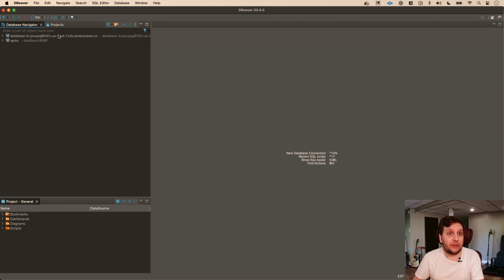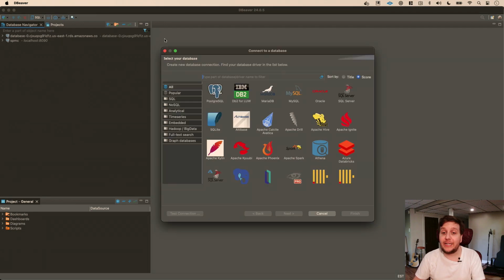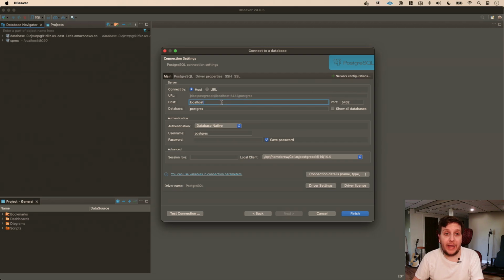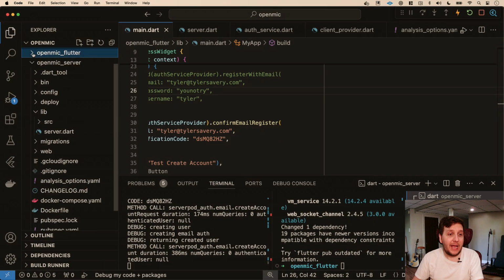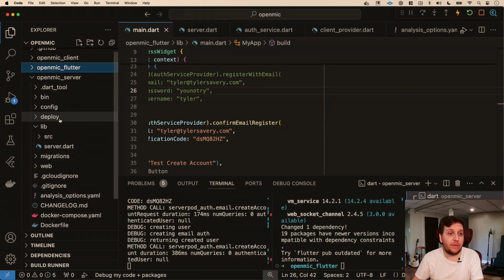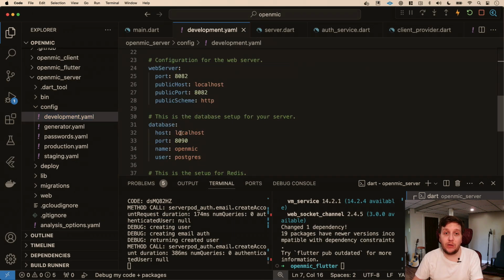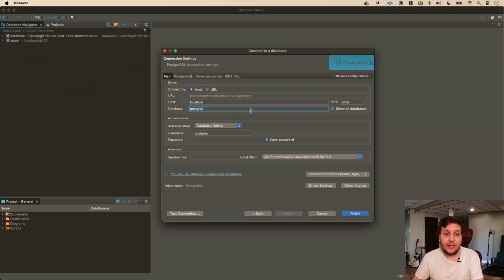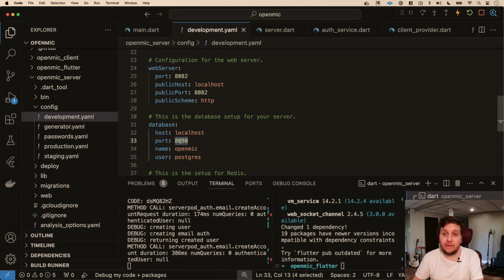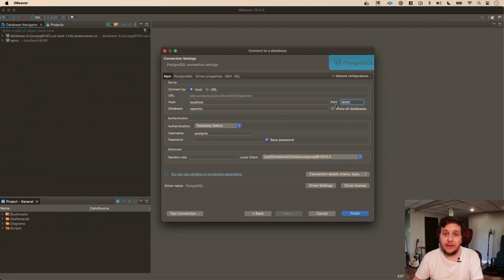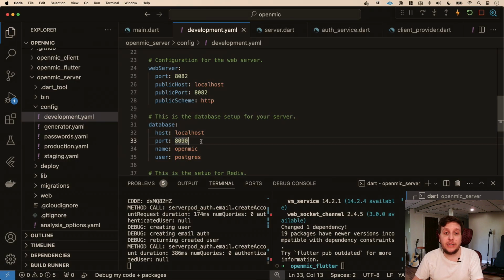So in here, what I'm going to do is create a new connection. And this is going to allow us to test things as we go and make sure our database data is there and all that kind of stuff. So we're going to pick Postgres. Here, we're going to look back over in our server code, and specifically in the config folder, there is a development.yaml. If we scroll down, we're going to see database. So we can see the host is localhost, so that's all fine. The name of the database is called OpenMic. The port, and this will not be the default port, they're using 8090. And then for our username, Postgres is fine, but we also need to put a password in.